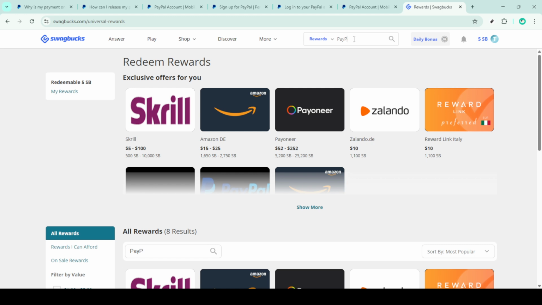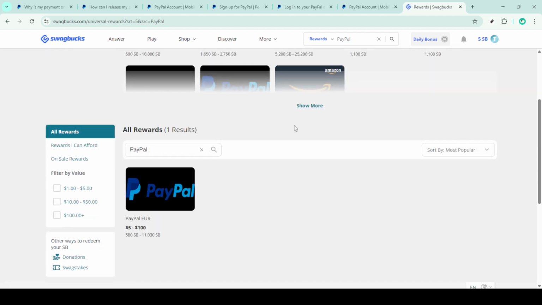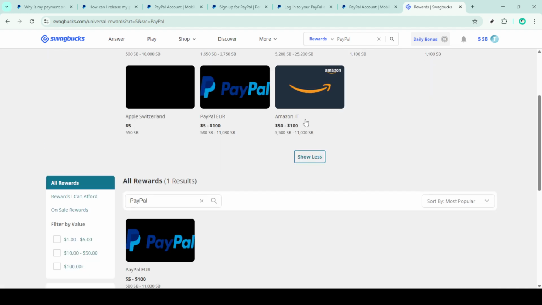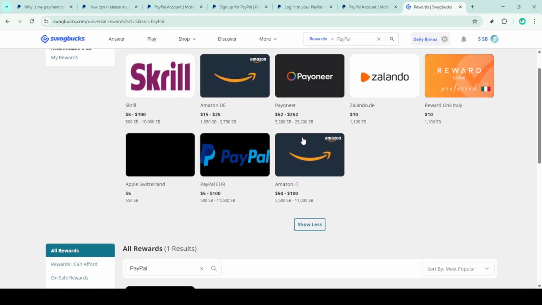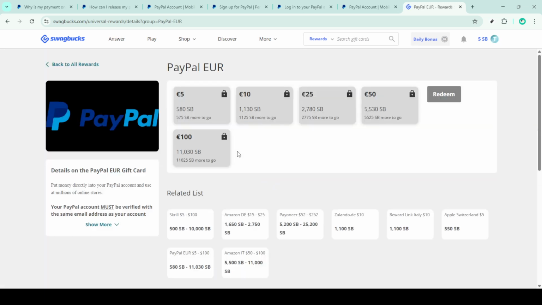You might want to click on Show More to expand the list of available PayPal rewards. This ensures you're seeing all the options available to you, and you can find the perfect redemption offer to fit the amount you have in mind. After identifying the right PayPal Cash reward for you, click on PayPal to proceed. Keep in mind that you'll need to select the amount you wish to withdraw. This is crucial because you want to make sure it aligns with the Swagbucks you've accumulated and the minimum withdrawal limits.